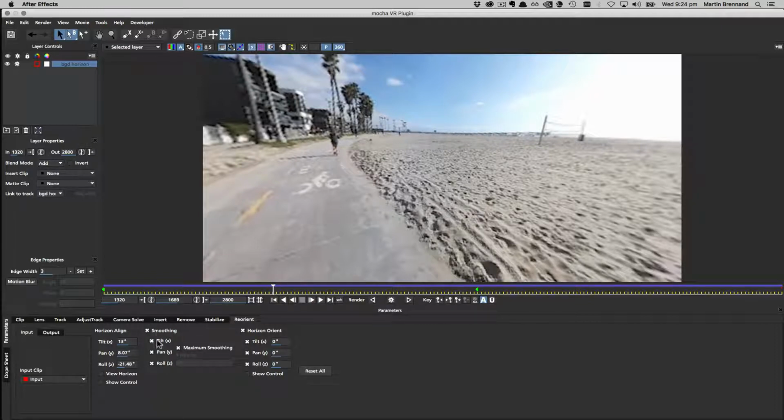We can, of course, control how much is being smoothed in the tilt, the pan, and the roll. So we can turn those off individually if we only care about the way the tilt and the roll is happening and we don't want to affect the pan. So just by unchecking these boxes. But here, all I want to do is actually just reduce the overall smoothing going on.